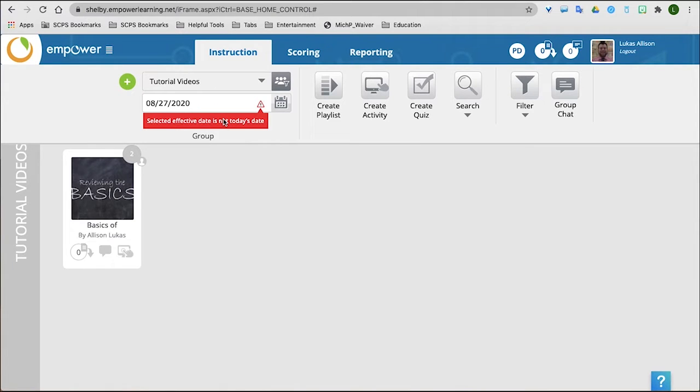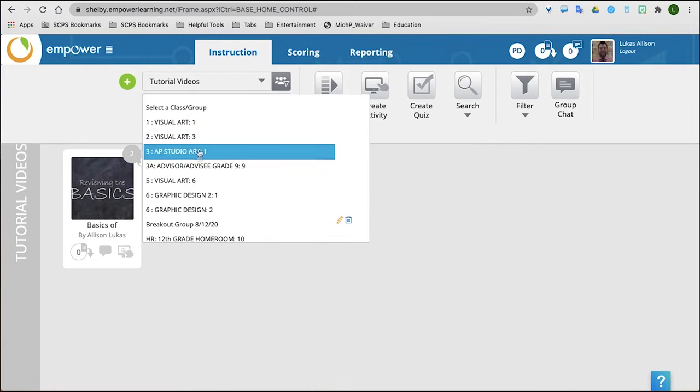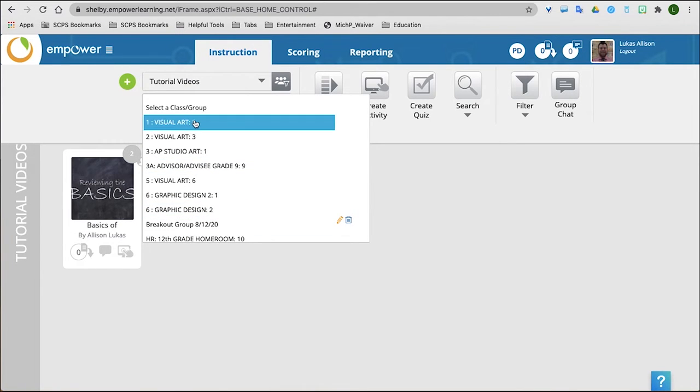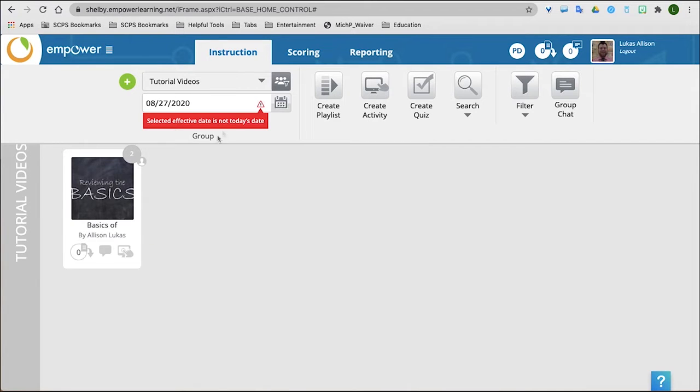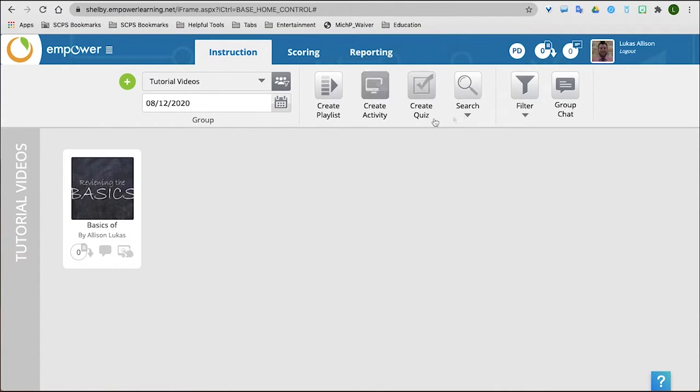If I change the date magically to the 27th, when we do have kids, see now all of a sudden I have these classes and these groups. But for the purpose of creating some different things, this is where I'm going to stay. Now I'm going to change my date back to today so that I don't forget.